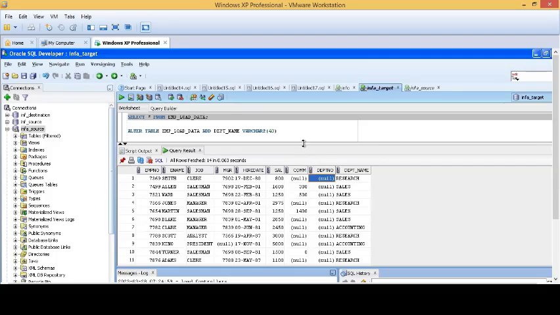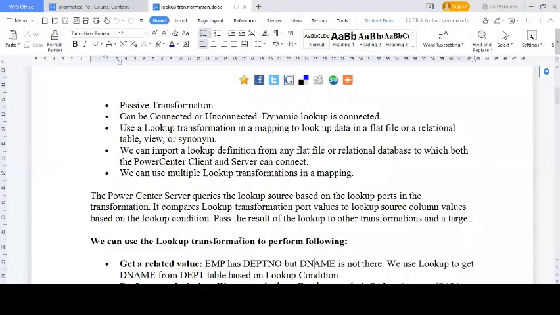So there are the lookups, whatever we discussed here. Lookup is always a passive transformation because it changes automatically, right? It can be connected or unconnected.